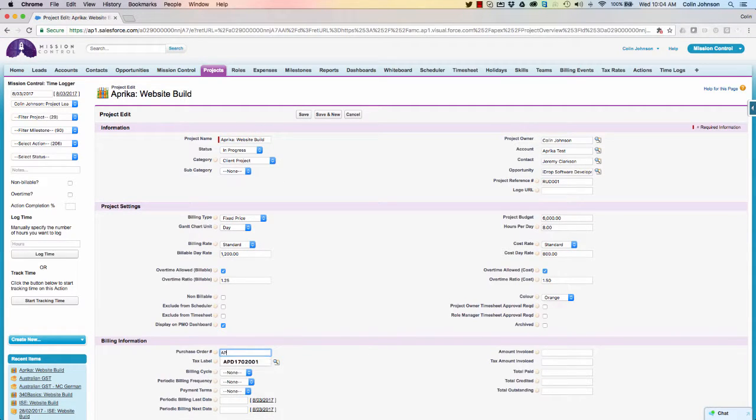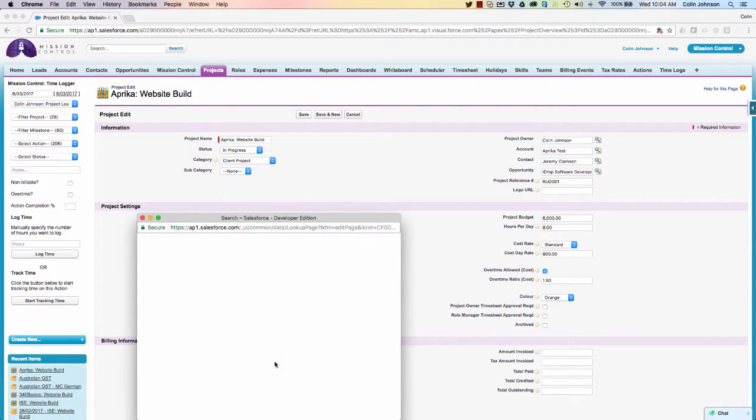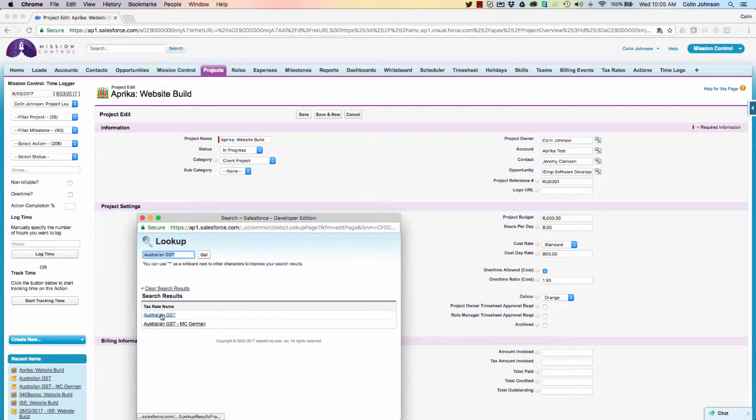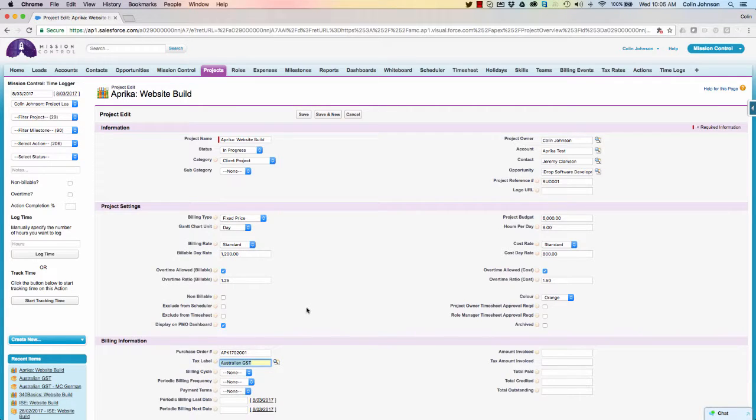I'm able to put in the purchase order number that the client has supplied me. I'm next going to look at the tax rate that I want to use. So I'm going to be looking up the Australian GST, and I just want to use the default value. I'm not using my German translation override, so I'm just going to select that one.